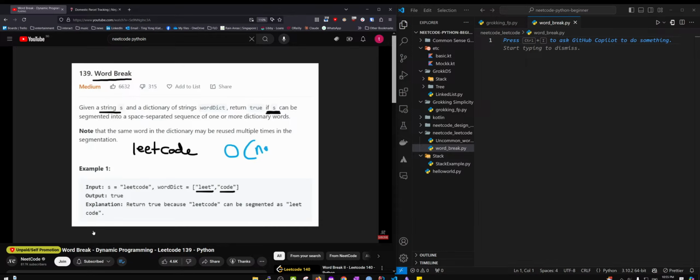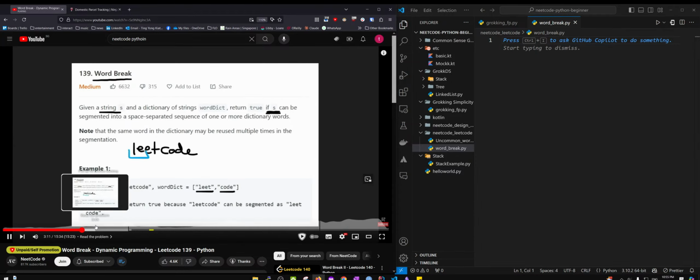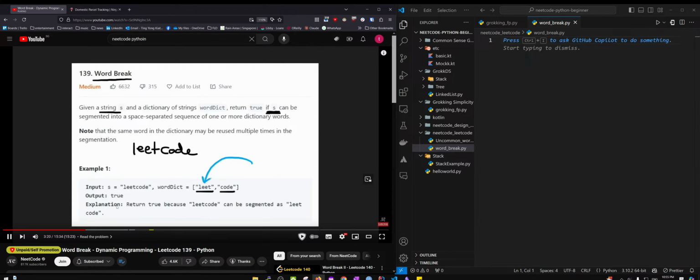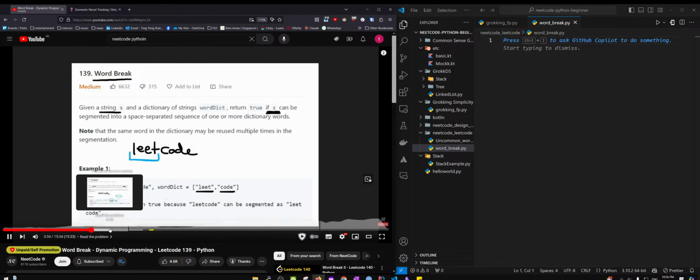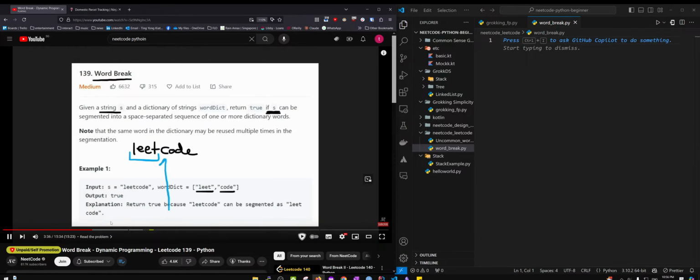Now, we could also do it a different way. Instead of trying every single possible prefix, let's just check every word in our word dictionary and see if that matches. For example, this first word is 4 characters long, right? So what we're going to do is check the first 4 characters in our string. Does this match this word? Clearly it does, right? So what does that tell us? That tells us now, we have the same subproblem as before. We're going to start from this next position now, right?